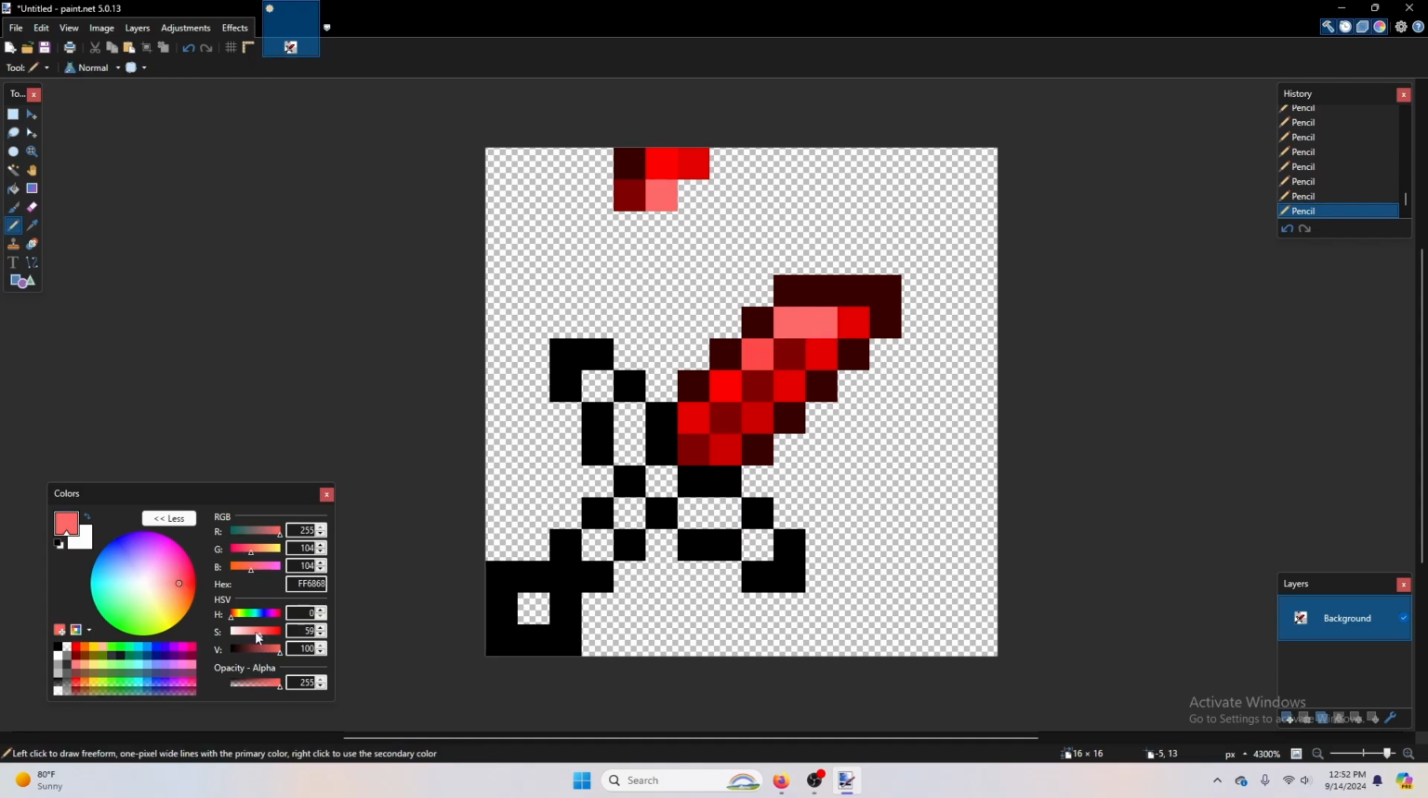Then I'm gonna make it wider again. Then boom. So that's just how I'm gonna have the base sword look for now.